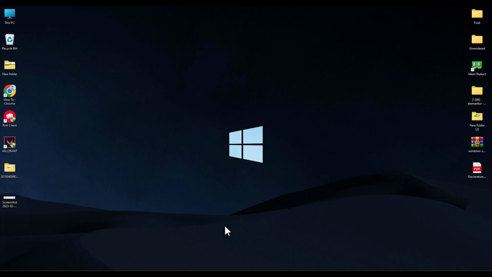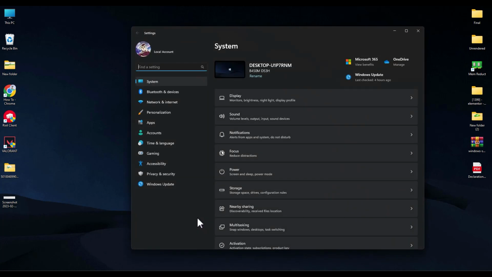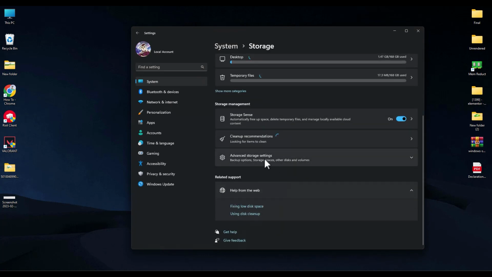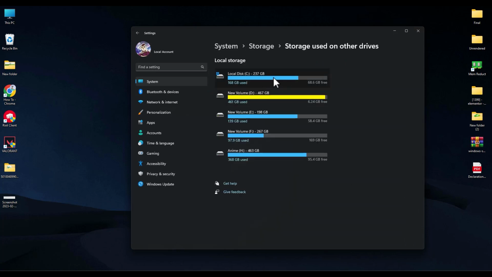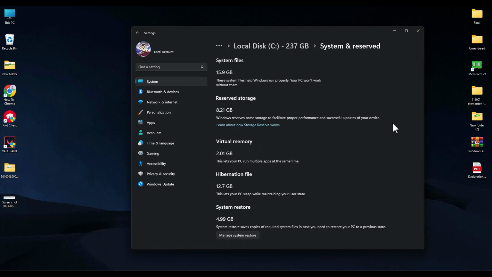Now for doing that, just simply go to your settings, then go to your storage, then scroll down and go to your advanced storage settings, then open storage used on other devices, then open your C drive, then open system and reserved. And over here, as you can see, in my virtual memory I only have 2.01 GB. Now we are going to change this.